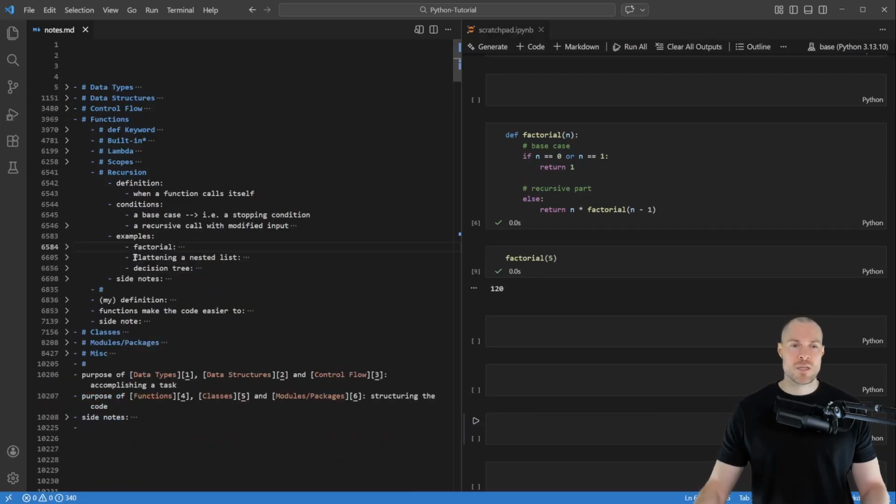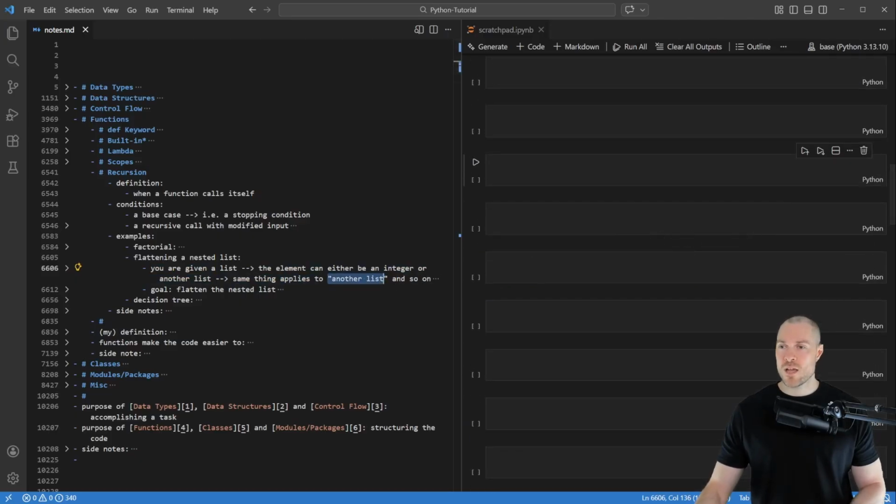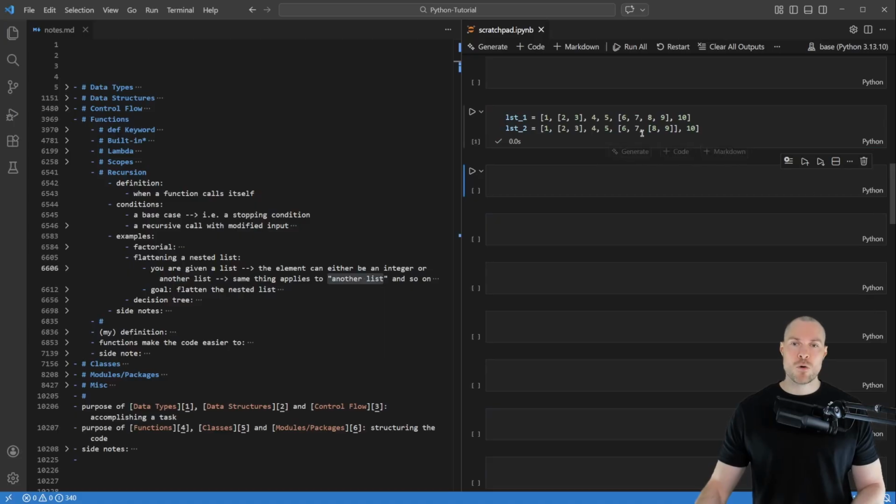Then the next example is about flattening a nested list. So let's say you are given a list, and then the element within that list can either be an integer or another list. And then the same thing also applies to the other list. And this just keeps going. To show that, I've prepared two example lists. So this is what these nested lists could look like. And then the goal is to flatten them. So at the end of our function, they should look like this, where we then only have the numbers and not a nested list anymore.